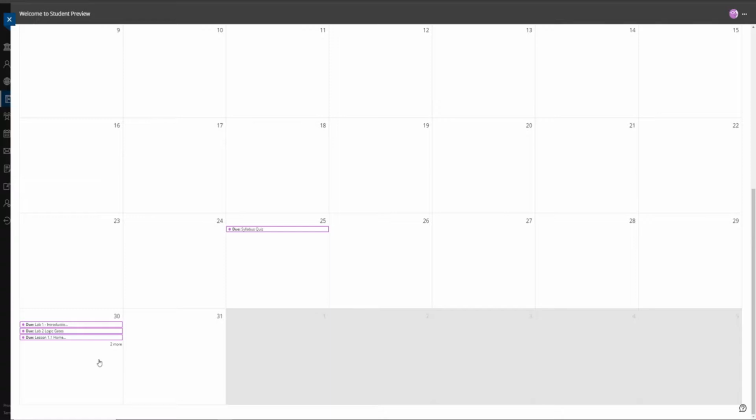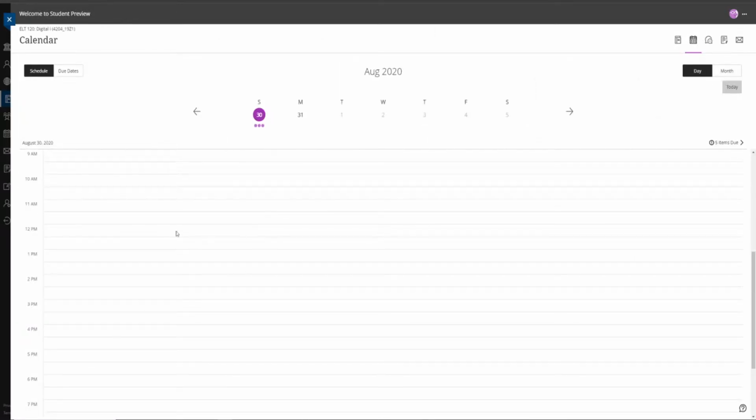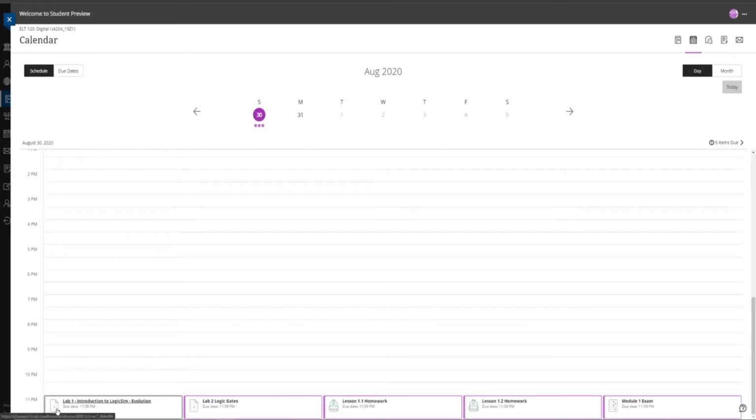So if you want to know just when things are due, you can look at the monthly calendar view. If you want to see more details about that day, click on the date box, and if you scroll down, it's going to say by 11 p.m., which I make everything due at 11:59 p.m. on that day. So by August 30th, 2020, in this case, you're going to need to do lab 1, lab 2, lesson 1.1 homework, lesson 1.2 homework, and a module 1 exam. That's what's due on August 30th for this right now.